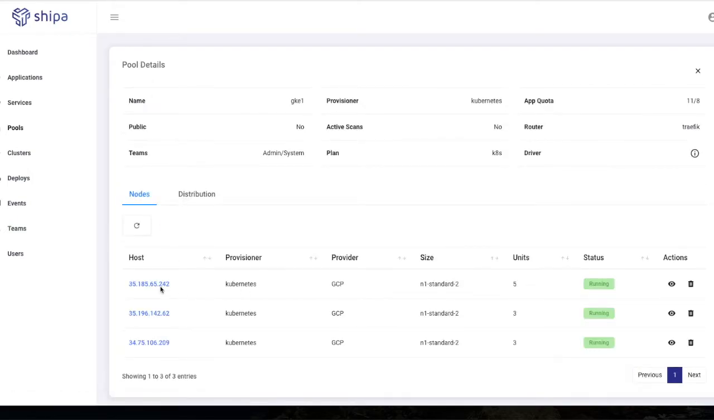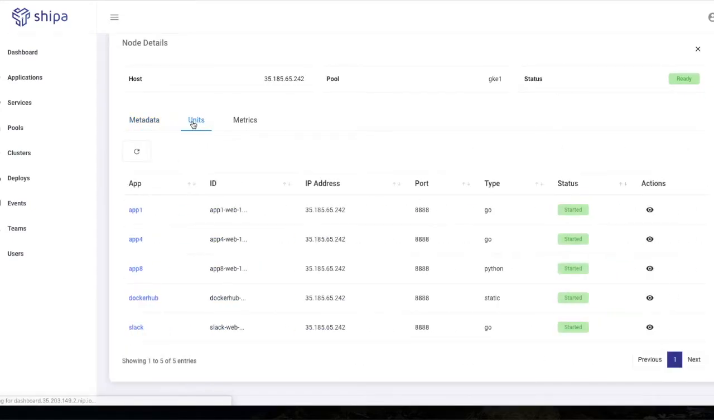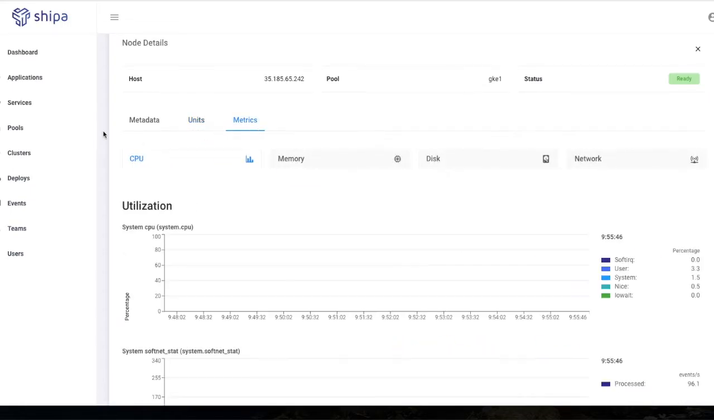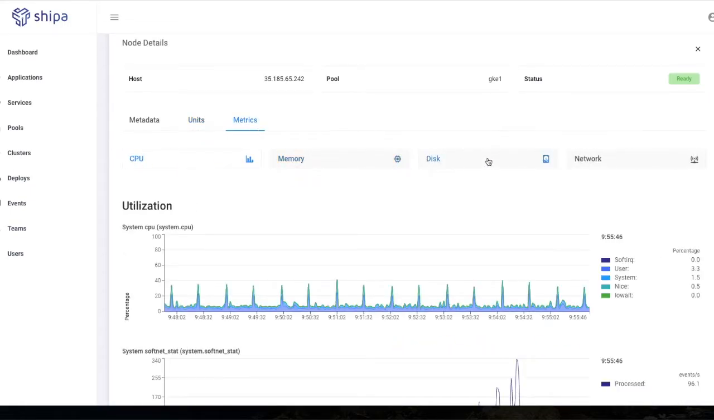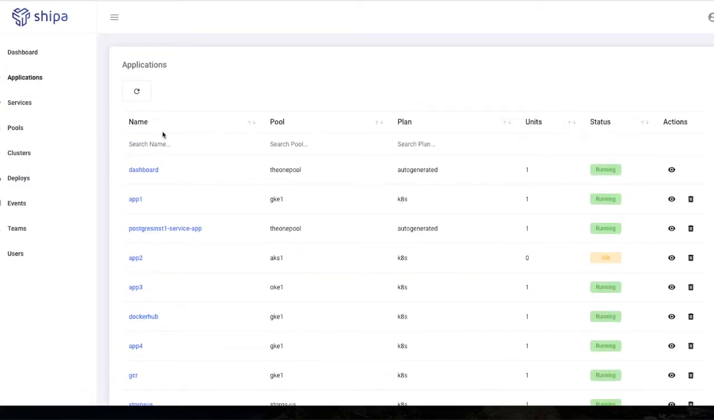If we look into one of them, we can see all the information about the nodes. We can see the applications that are deployed across those nodes, as well as monitoring information across CPU, memory, disk. We can see our applications that are running.